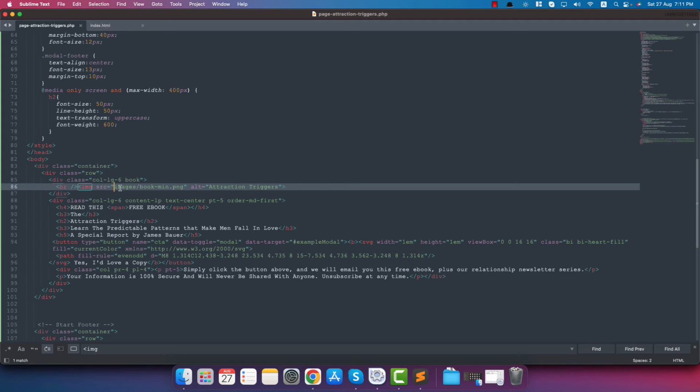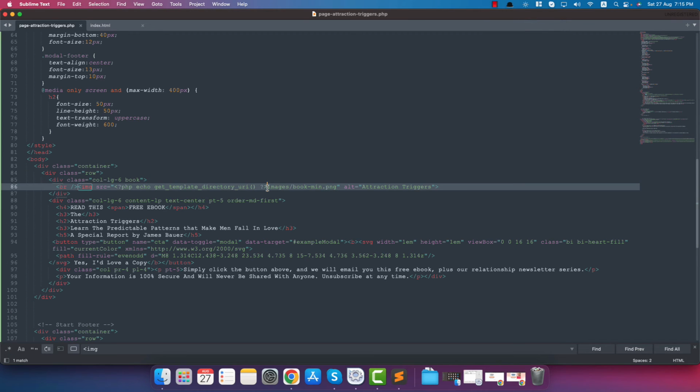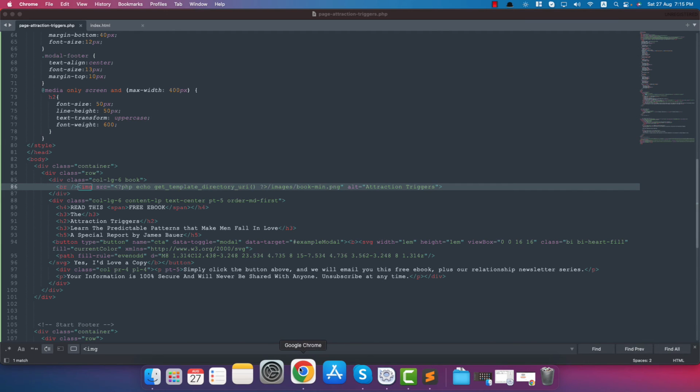In the src attribute I will open a PHP tag and then close that tag, and I will enter echo and a space, then add the WordPress function. The function name is get_template_directory_uri, and close the brackets to close the function. Then I have to add the slash here and press Ctrl S. Let's go to the web browser and check the page.